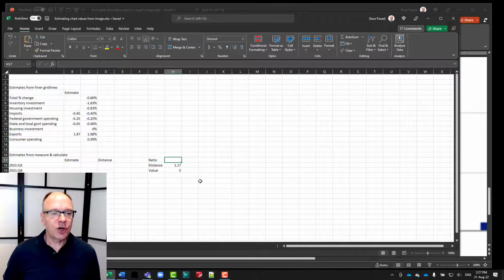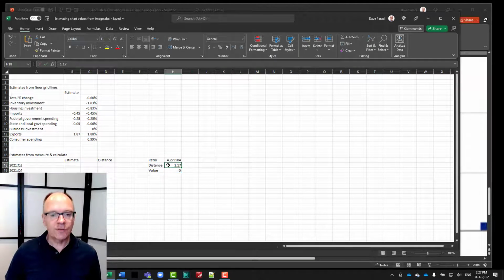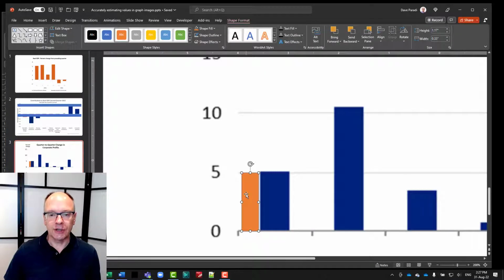So my ratio is going to figure out how much value there is per inch of distance. My formula here is going to be equals my value divided by my distance. So I know for every inch on the chart, it's 4.27 in terms of the value. Now I can go back to my chart and measure some of these values.